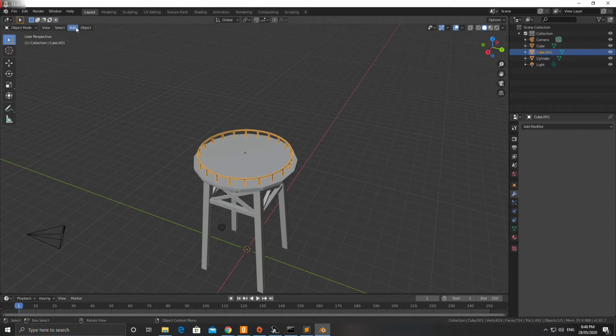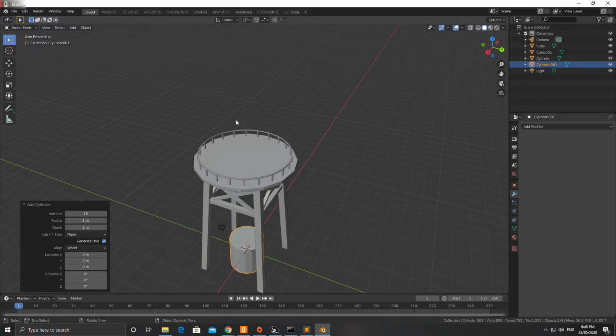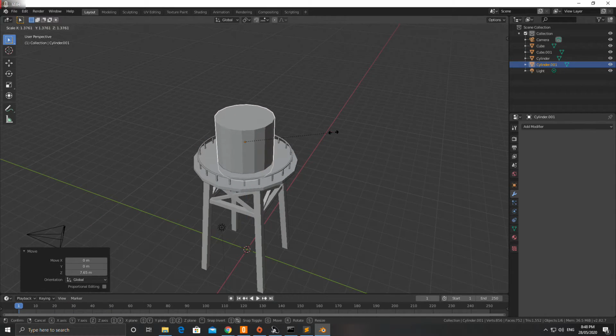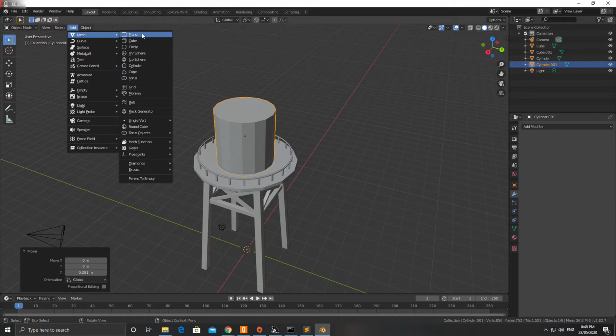Okay, next thing is we're going to add in a mesh, and of course it's going to be a cylinder. I can just pretty much move this one straight up. I'll scale it upwards, GZ, and I don't need to do much else with that. That's pretty straightforward there. Add mesh. I'm going to add in another cylinder.